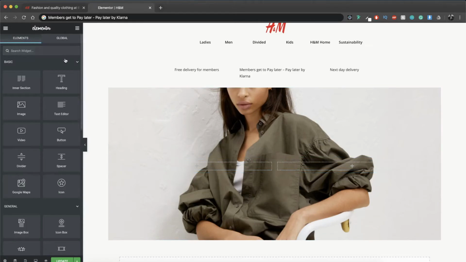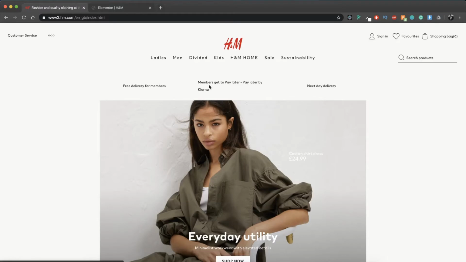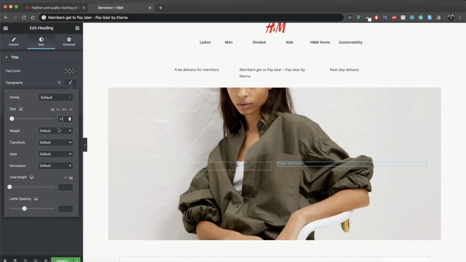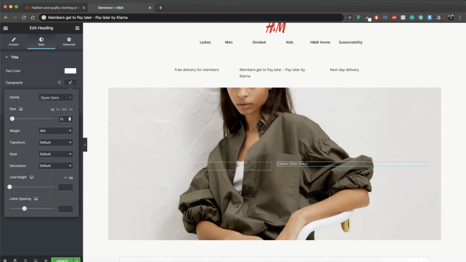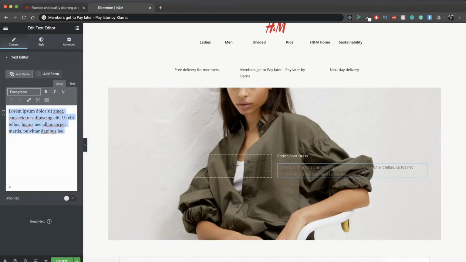Between the intersection we need a heading, which is going to say cotton shirt dress. With a font size of 11, a font weight of 400, Open Sans as family, and the color white. Let's give the font size 13 and weight 500 instead. Right, so let's add a text editor. This is going to be 24.99 pounds. I'll just write dollars so it's easier.